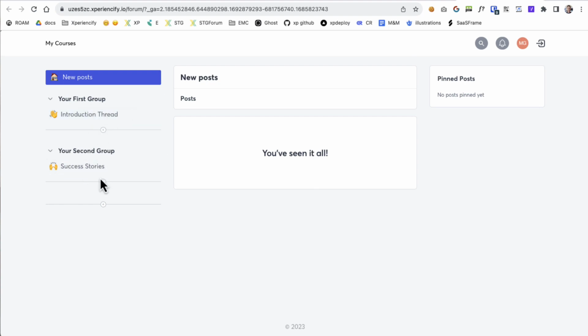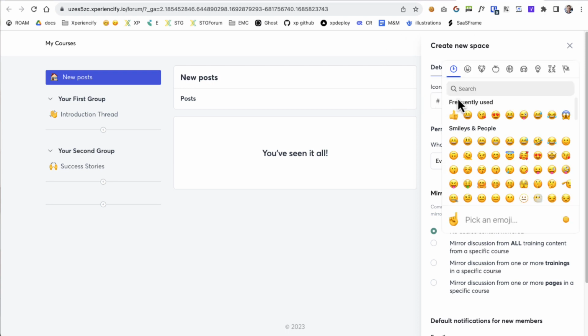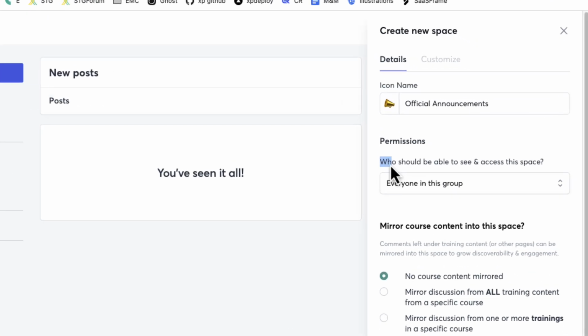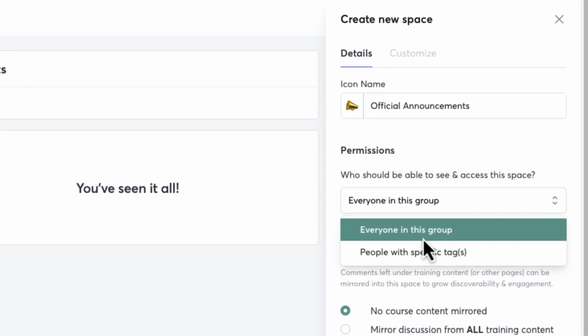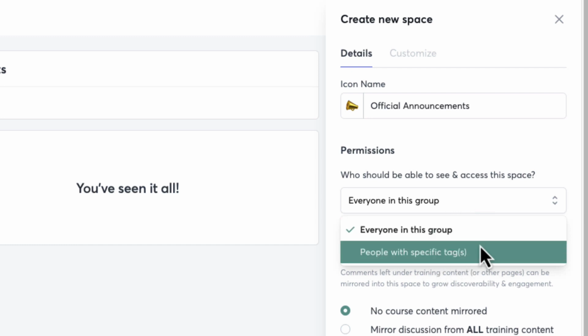Now let's say I want to create a space called Official Announcements inside this group. I'd click this button and then a sidebar will pop open on the right. I'll type in the space name and then select an icon to use for the space. Next, we have the permissions. This allows you to decide who can see this space inside the current group. You can choose to allow everyone in the group to see the space, or you can hide the space from everyone except students who have a particular tag or a collection of tags.